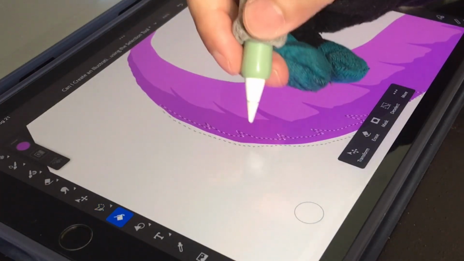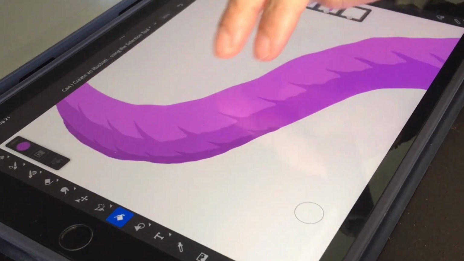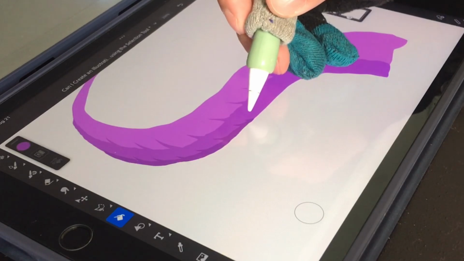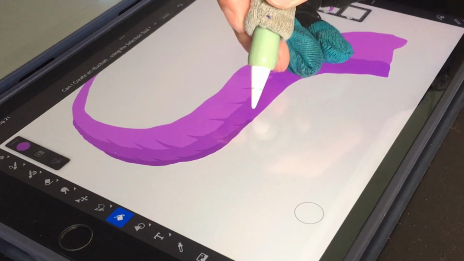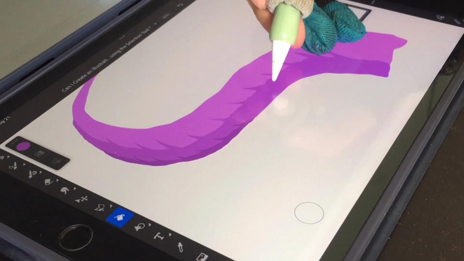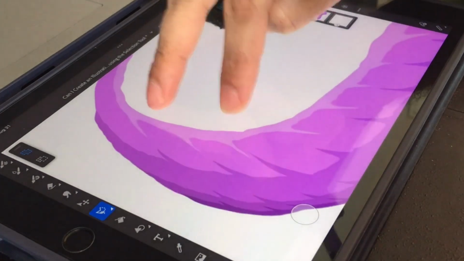I like how it's coming out so far, so I'll see what the end piece looks like. What I'm going to do right now is finish the different colors, and then I will check back with you in a few minutes when I start with the suction cup. So now I'm going to work on the tentacle.